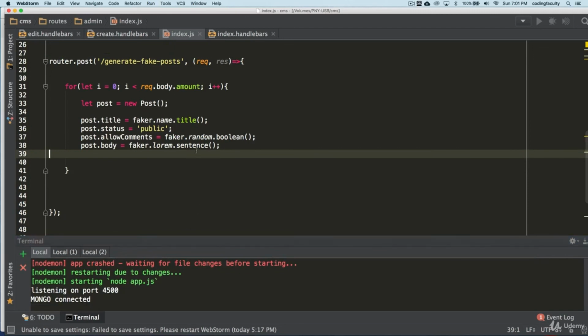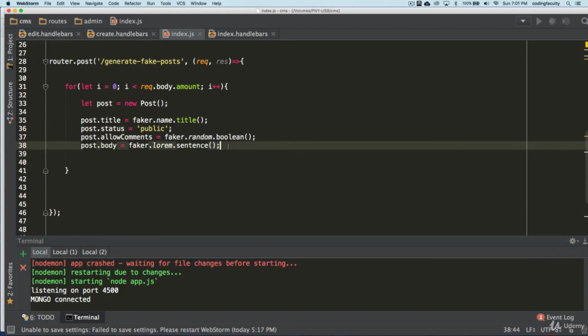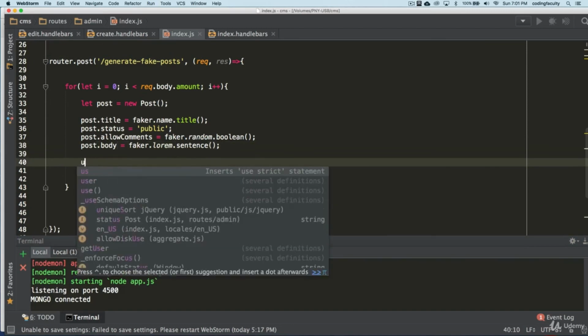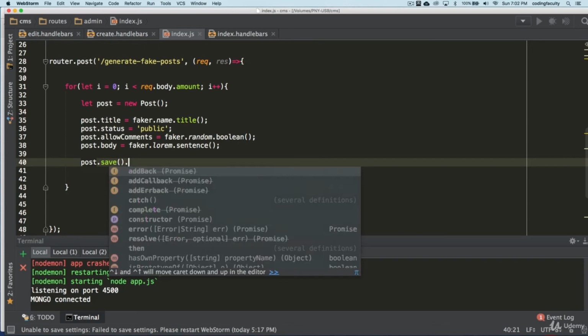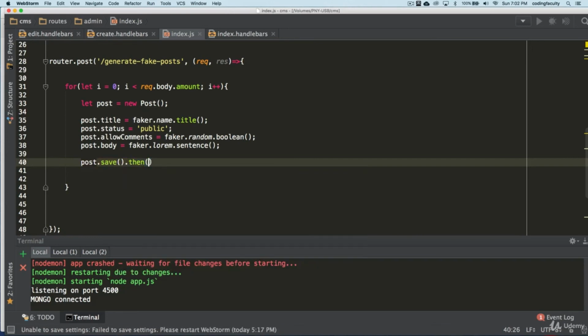So now that we have this, it's time for us to save it. Let's go ahead and save that data. It's not user, it's post dot save, like this, and we can use the promise.